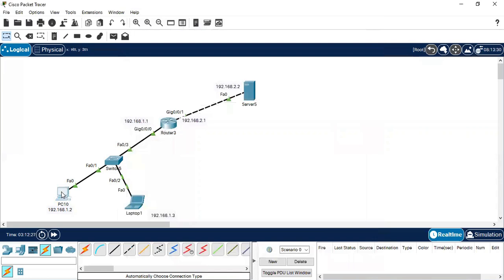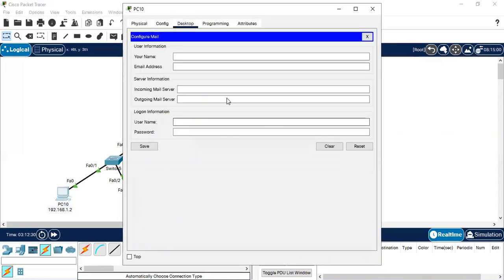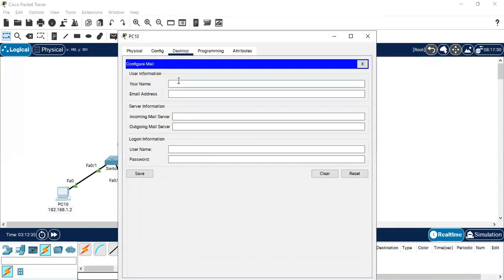Now come to the PC. Then click email. On this side, we are going to configure the username. One user will be assigned to one PC. Raja@google.com. The mail server is going to be 2.2. This will also be 2.2. 2.2 means the server. What is the username? Raja, and the password, like this.